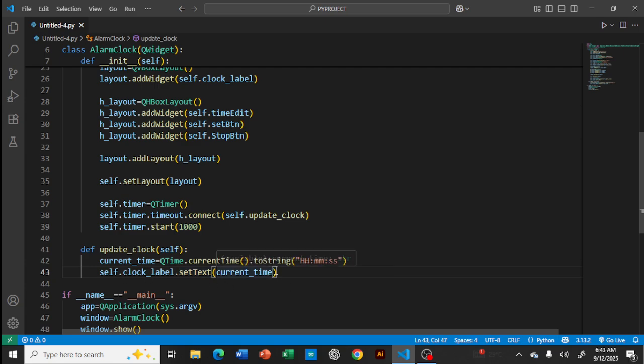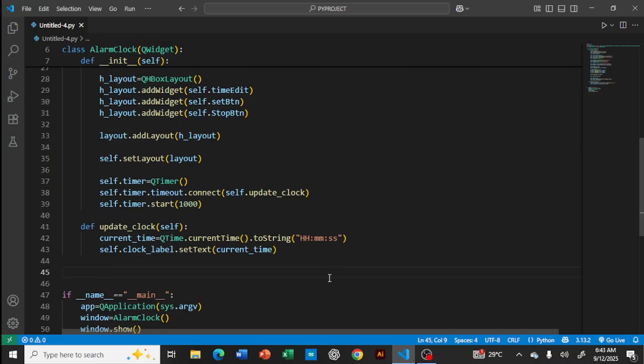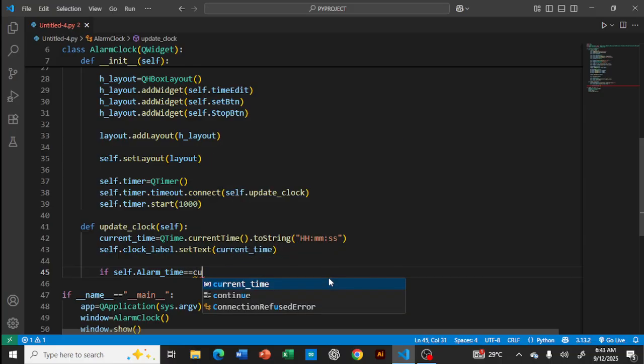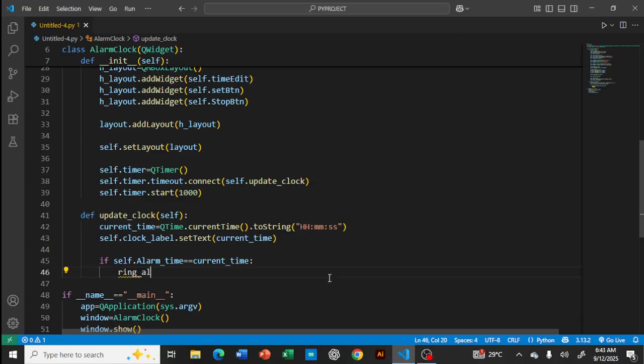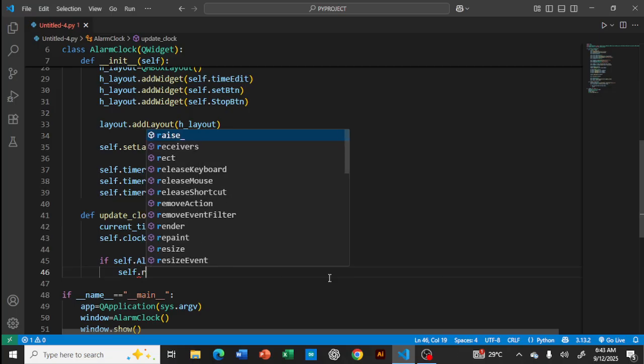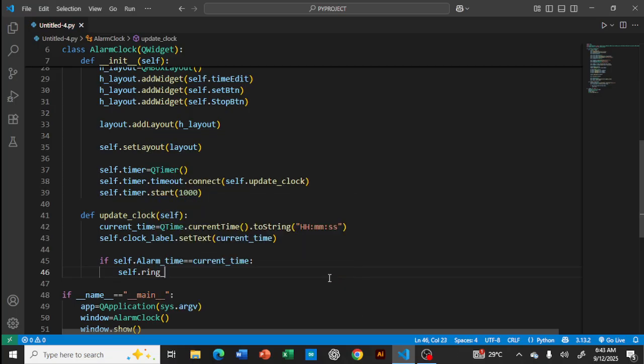Then after getting the current time, we have now to set the text on our clock label as the current time. And also, if the self dot alarm time is the same as the current time, we have to link alarm. This is the function to be displayed somewhere down. Self dot link alarm.